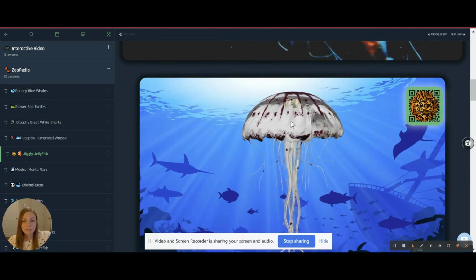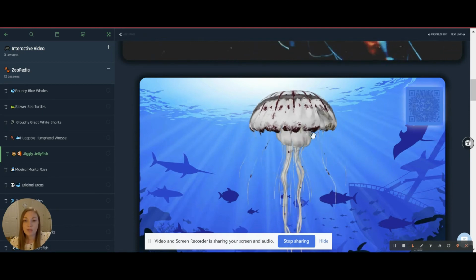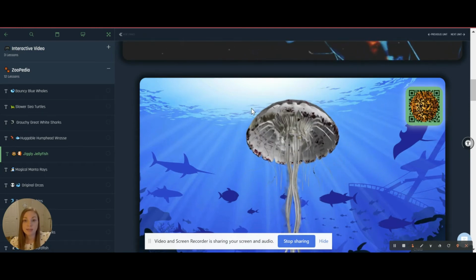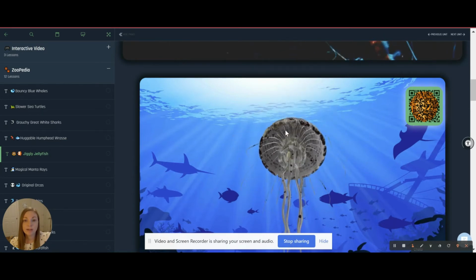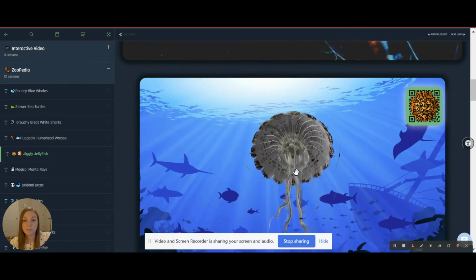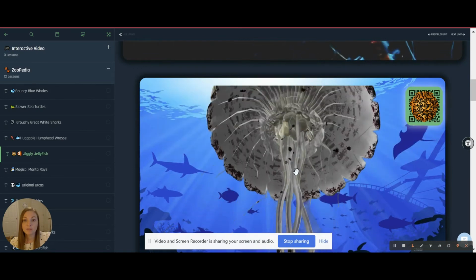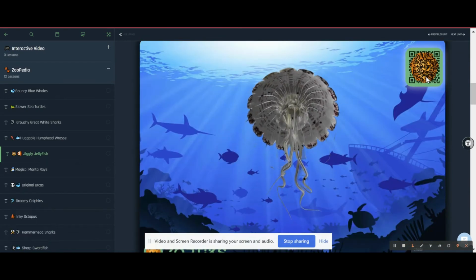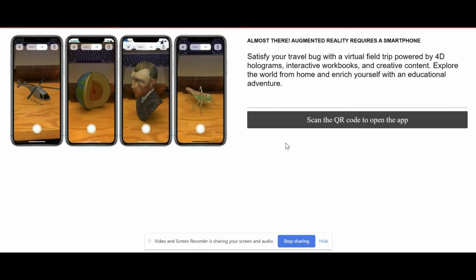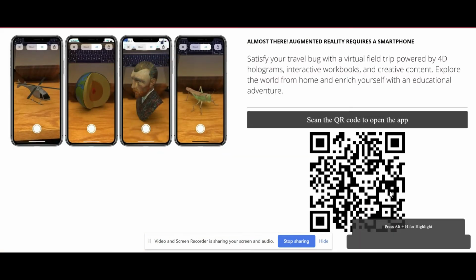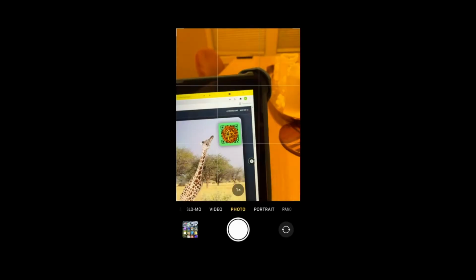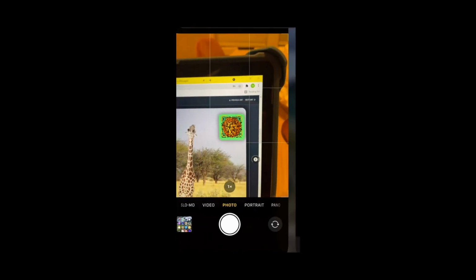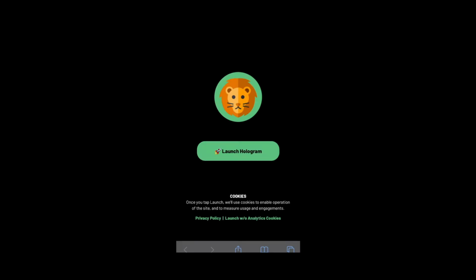So first of all, within the actual hologram, you can drag and move it around. So I can grab it and I can spin it and turn it and look at it from different directions. I can zoom in and zoom out. If I click on the QR code, it's just going to open another tab with that QR code and some instructions for scanning. Open your camera on your tablet or smartphone, hold it up to the QR code and click the link at the top of your screen.